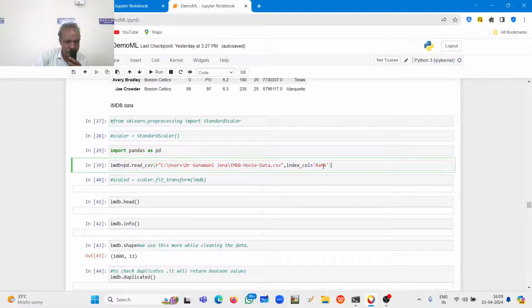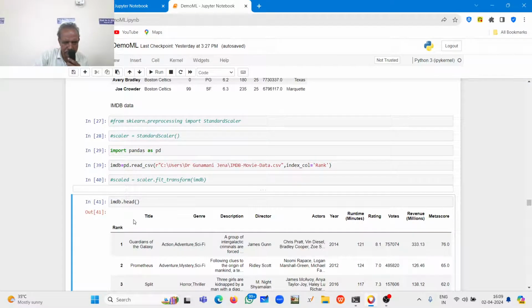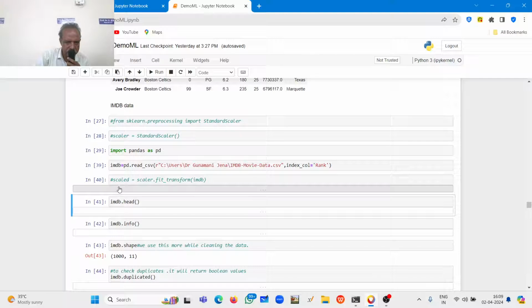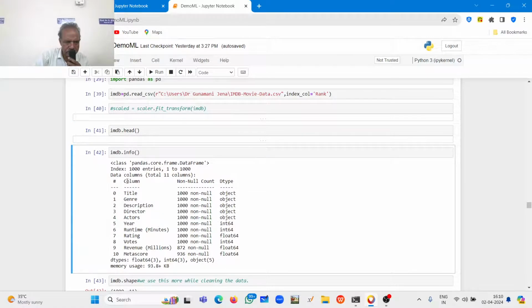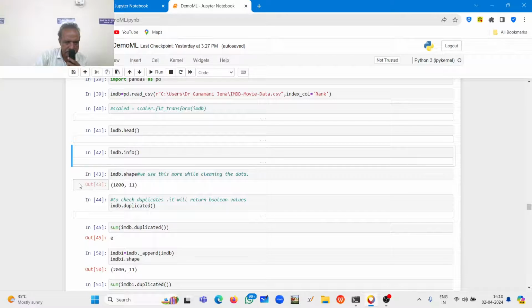When I put it there, if you see imdb.head, then rank is coming, because the index column is rank, then the title, genre, and also description, director, actor, all things are coming here. You can clearly see it here. This is scaled, I am not using it, that is color and all things, so when you use it, you can check that. Then suppose I want the IMDb info, then you can see how many titles, genres, and descriptions there are, all the non-null data, and what the data type is, everything is available there also. Then imdb.shape, you have 1000 rows and 11 columns.